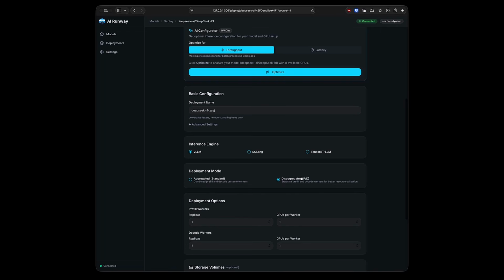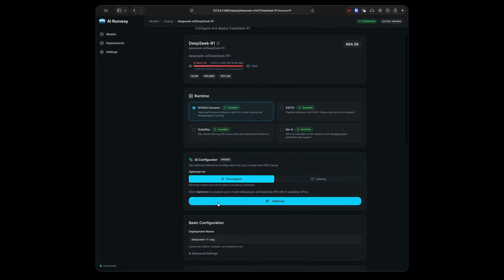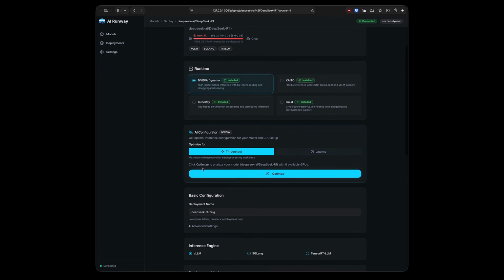Disaggregated serving separates prefill and decode into different resources, so each phase can be independently scaled and optimized. This improves GPU utilization, throughput, latency, and ultimately cost. For this demo, we'll use aggregated mode, but for production workloads with heavy traffic, disaggregated serving is where these runtimes really differentiate themselves. Now, before I configure all of this manually, watch this.